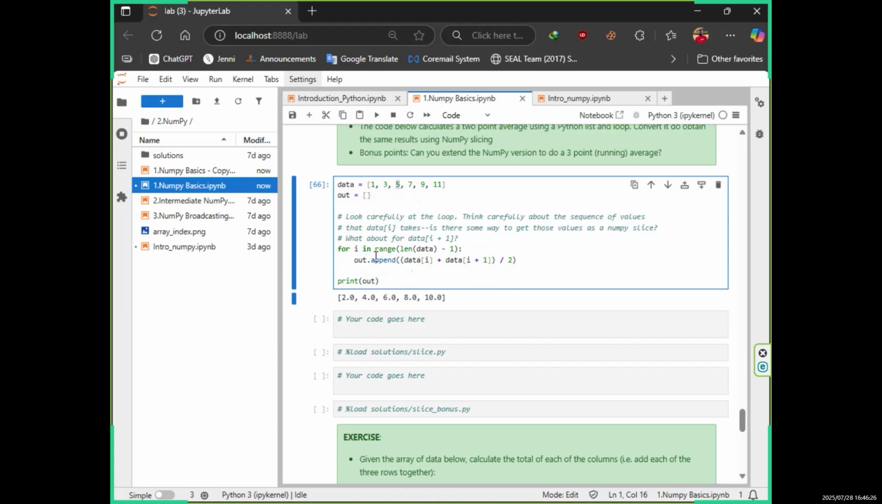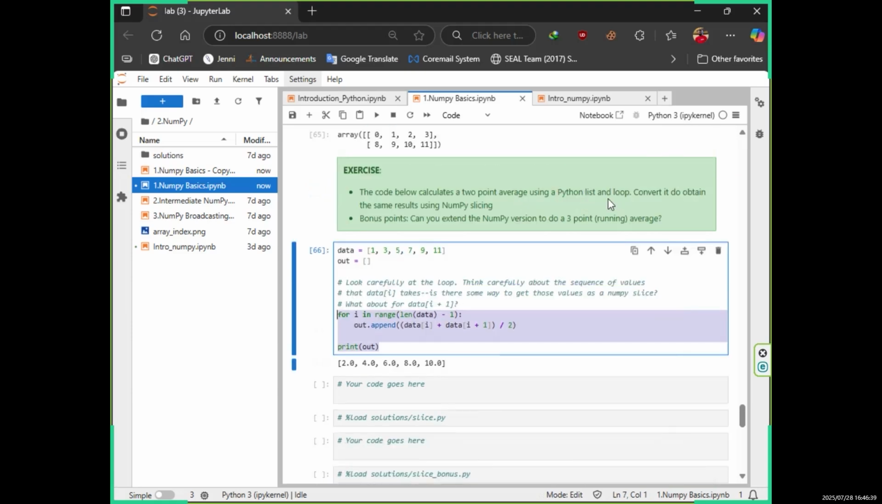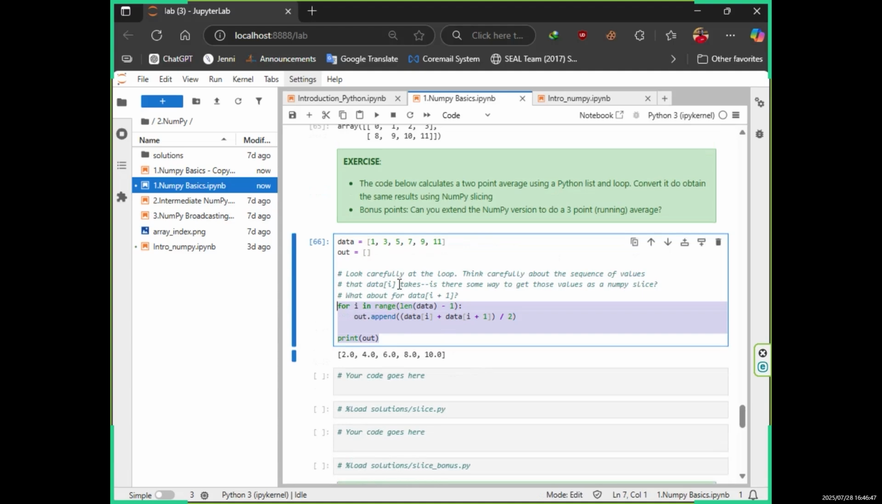Then next go for the third value. For the third value, it will go for 7 and then plus 9. Likewise, it will do the calculation. So this is looping. So now I need to do this using NumPy. This is looping, no? Here we didn't use any NumPy library. But if I need to use NumPy, how can I do this?